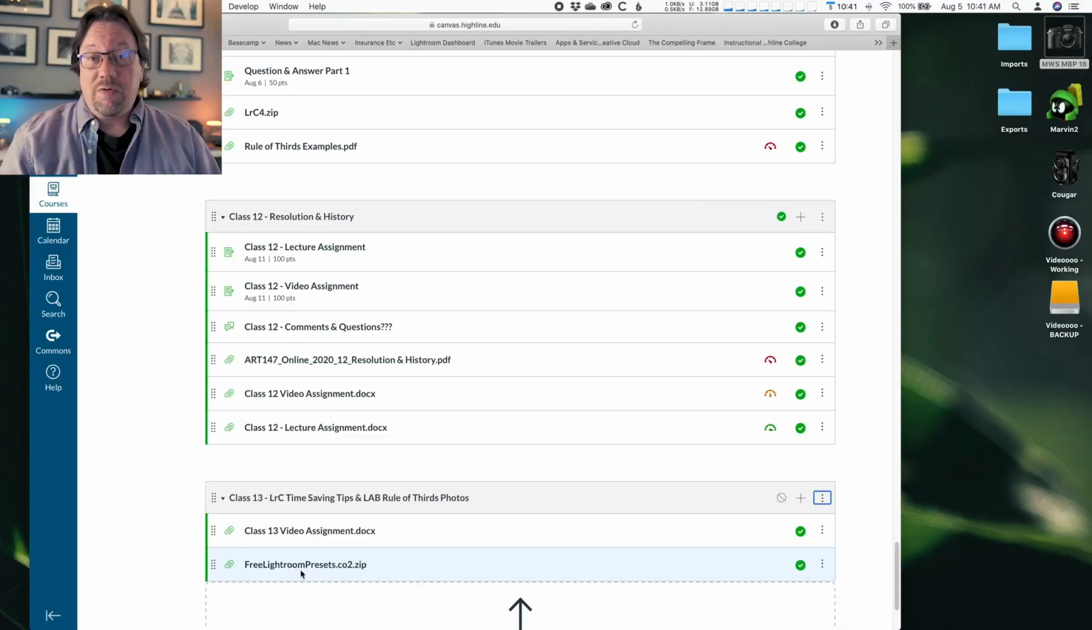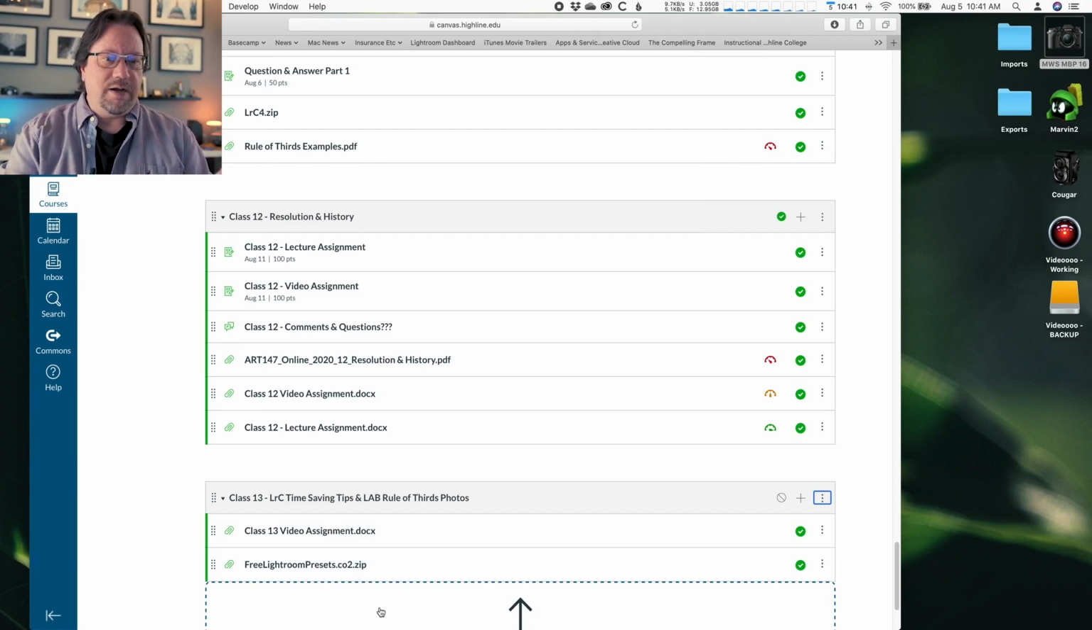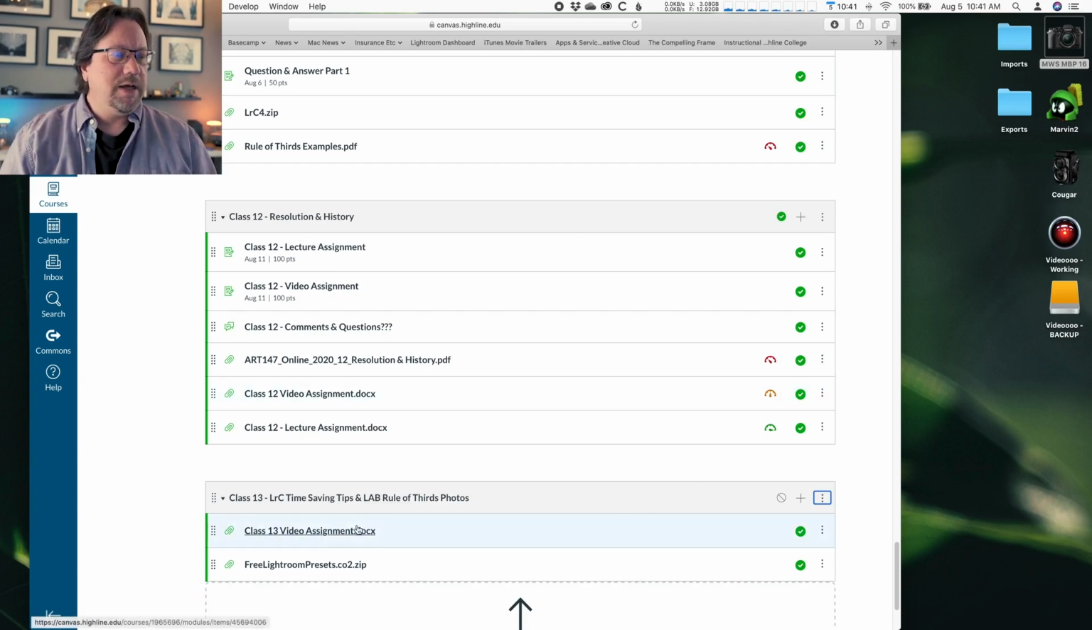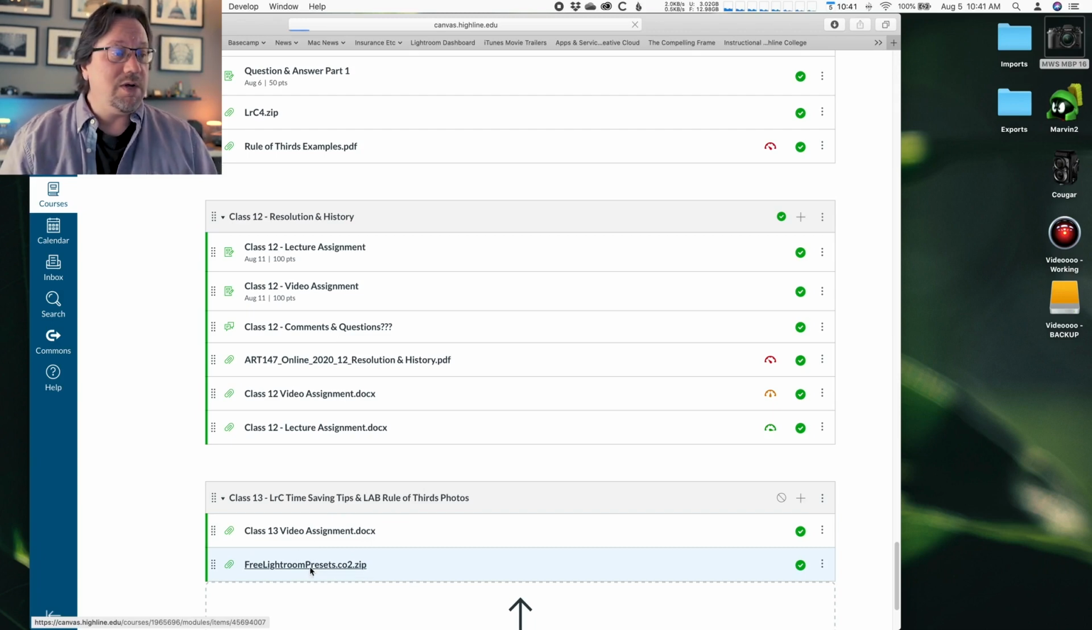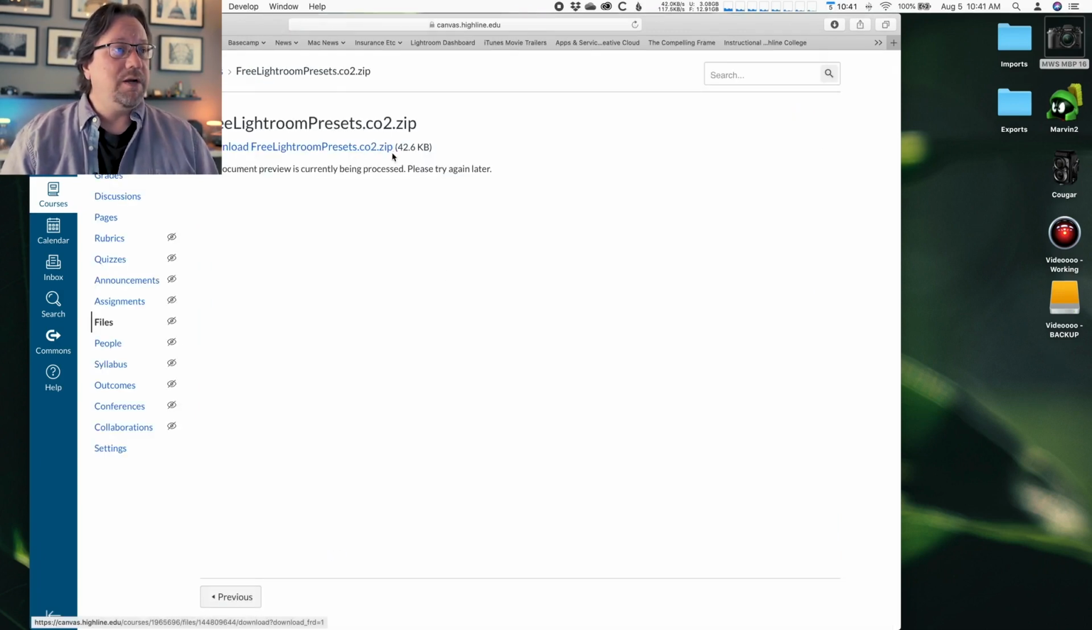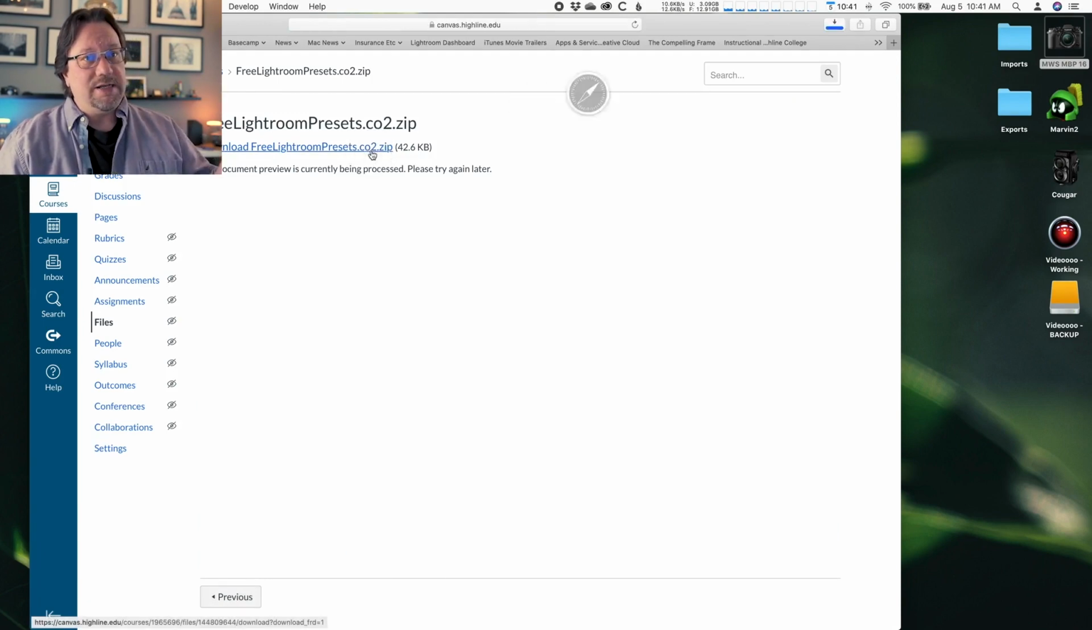They're on Canvas in your module for this class, which is class number 13. So we're going to head over to Canvas to download a preset package, which has about 20 presets in it for you to use. I've downloaded these and assembled them for you. So here's how we do that. Head over to Canvas into the module for today's class and look for free Lightroom presets.co2.zip. Easy name, right? Click it once. Go up here to the download, click that once, and it'll send it to your computer.